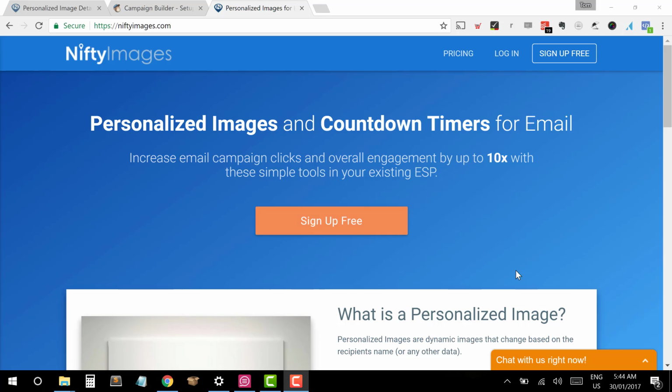What I want to take you through today is how you can create awesome personalized images for your email marketing using an awesome tool called Nifty Images. You can find Nifty Images at niftyimages.com. Essentially, they do two things.